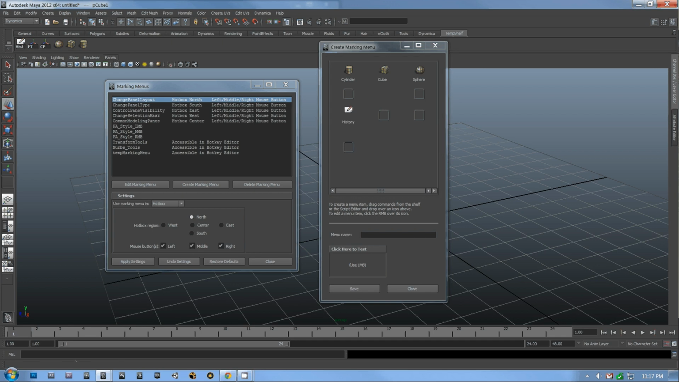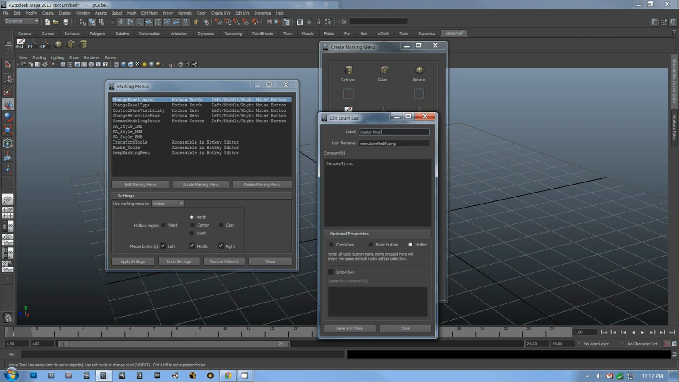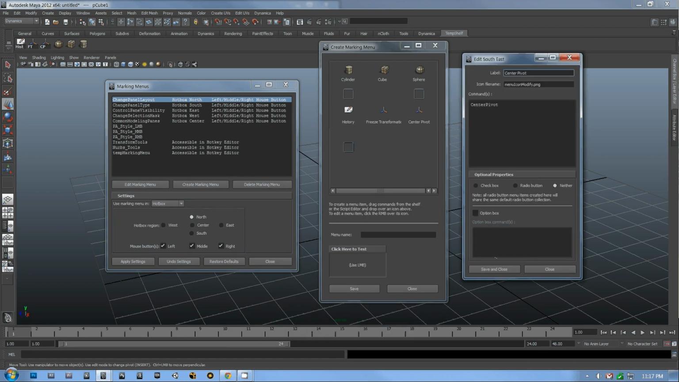Let's say I wanted these, so I have my freeze transform, center pivot, history, edit menu. You can right click on it, so that'll give you the options right there. And for some of them, like when you're creating these objects, you can even set an option box, so that if you pull this command but you want the options for it, you can. For example, you don't want to delete all history, you just want to delete some, so you can add your options to that, with check boxes, radio buttons, those sorts of things.